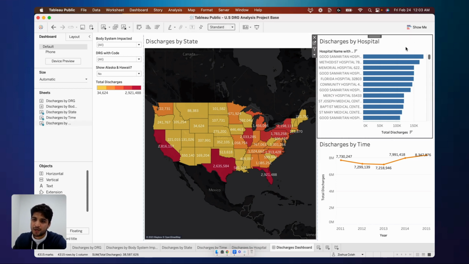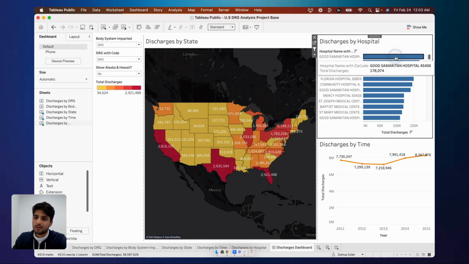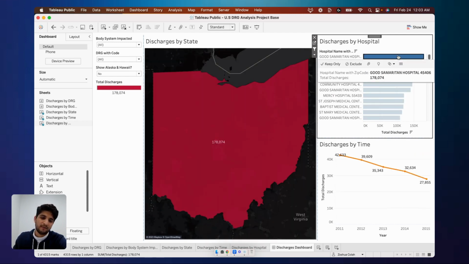Do the same for your bar chart. Select your bar chart. This time the funnel icon's on the left-hand corner. Just click on the filter, the funnel icon, to make your bar chart into a drill through filter. Perfect. See how the line chart gets updated to show me data just related to that specific hospital, and the map also gets updated for the same thing.